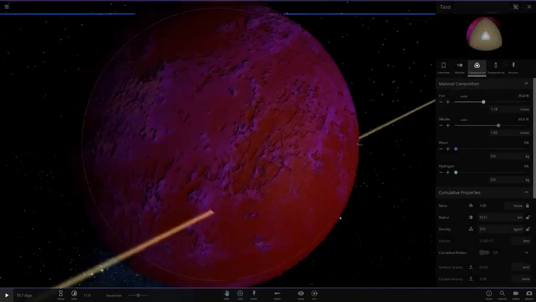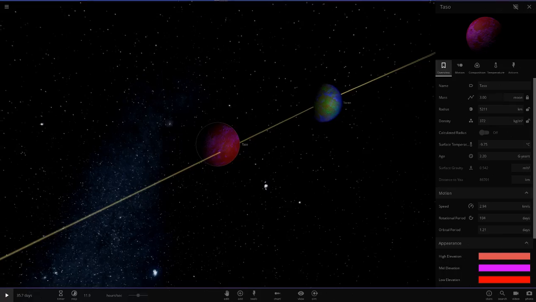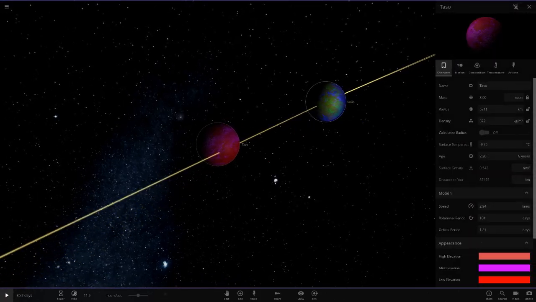So you've got Tasso here. This is just a rocky object, as we can see. Very, very large as well. So I'm guessing the mass on this is really low. Yeah, one Earth compared to three moons. Very similar in size, though.